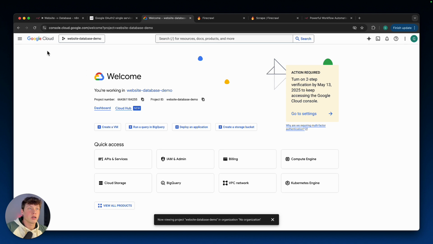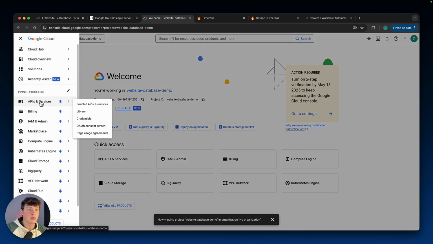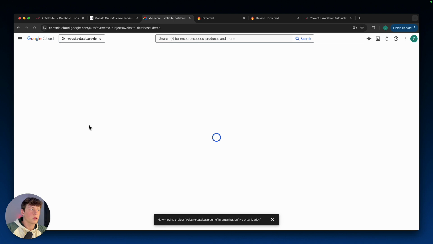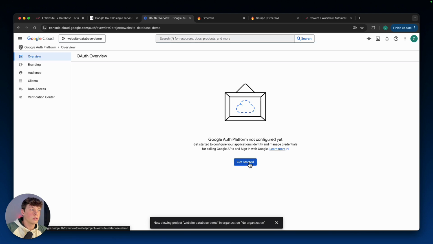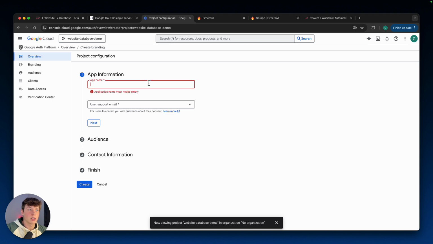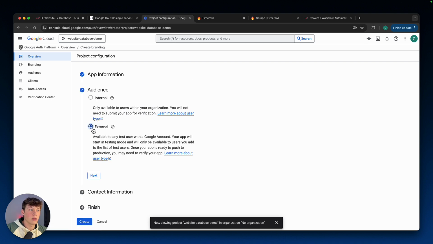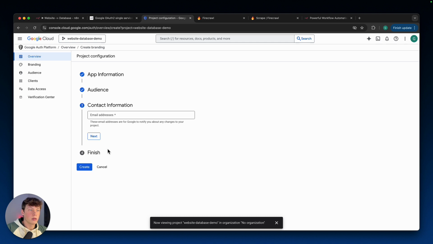So once we've selected that project, we're going to go to the menu here and go down to APIs and services. We are then going to go to the OAuth consent screen, and then here we're going to select get started. So we're going to make an app inside this project. Again, I just name it something like N8N. We're going to add an email here, select next, and then we're going to select external. Click next again, add your email again.